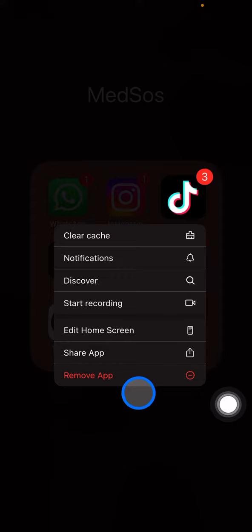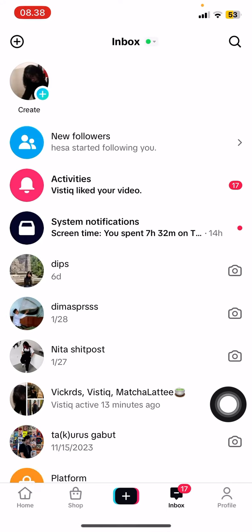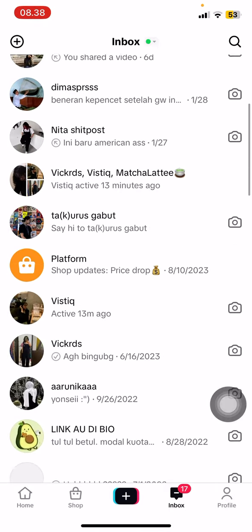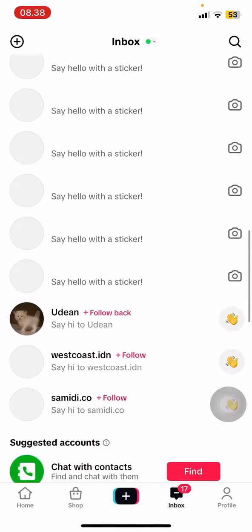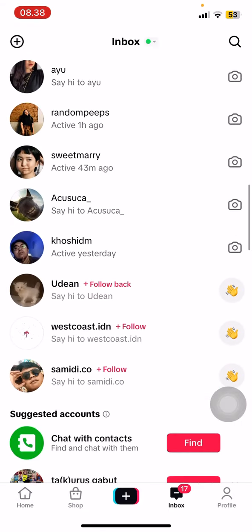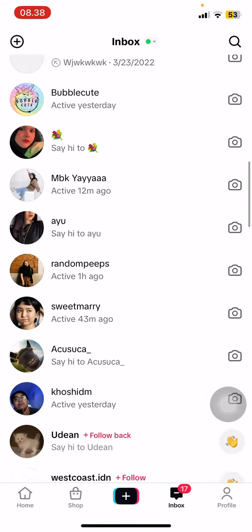And now to visit the notifications, you just need to directly click on notifications, and the iPhone will bring you into the notifications part. So that's how to check or visit your TikTok notifications in a fast way on iPhone.